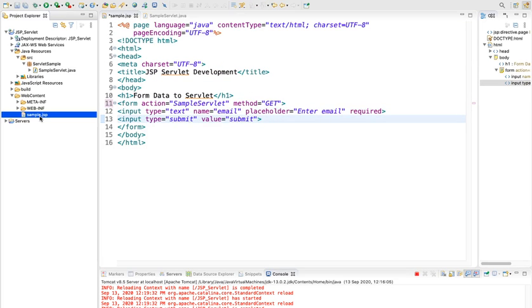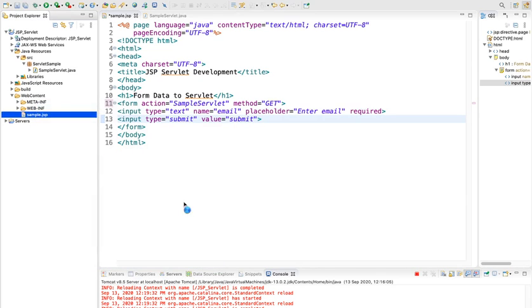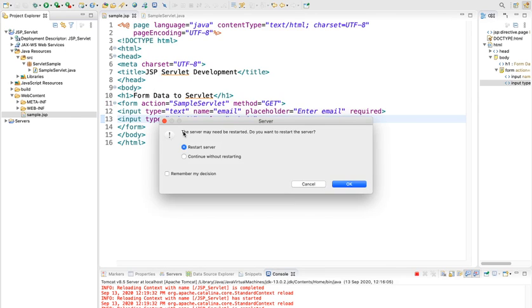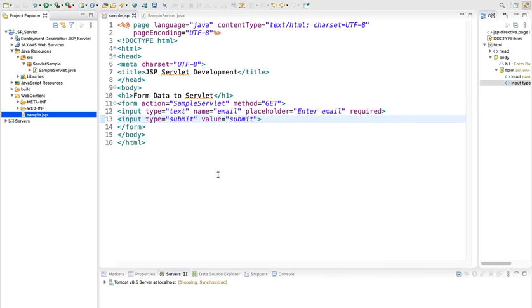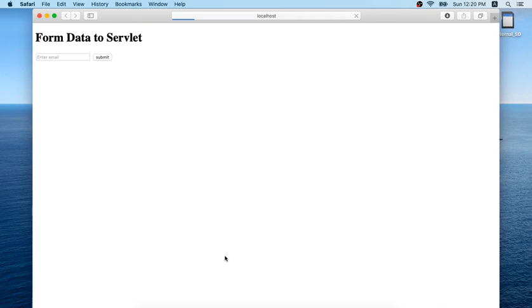I'll run my JSP file. I'll right click and say run as, run on server. Okay, my server is running now. So now I'll enter the email. I have entered a dummy email. Now on pressing submit, it goes to my servlet.